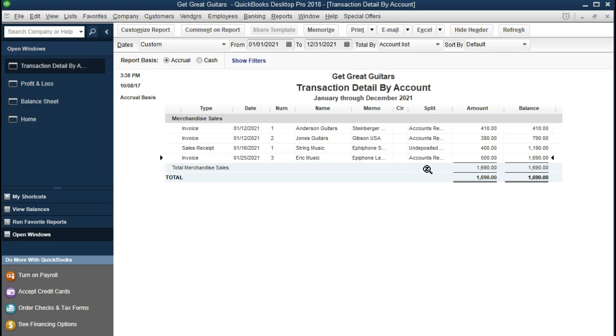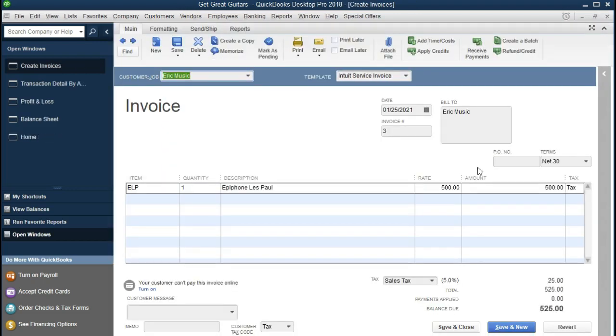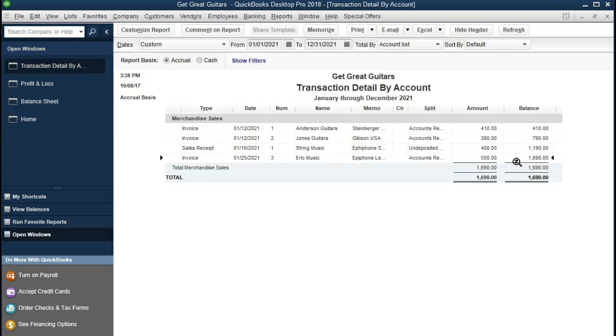The other side of it, to accounts receivable, double clicking on it or zooming in, we see the invoice that has been created. Note that the sales amount, however, is only for 500 and we had 525. The difference being the sales tax. Closing back out of here, there's the 500. Where's the 25?